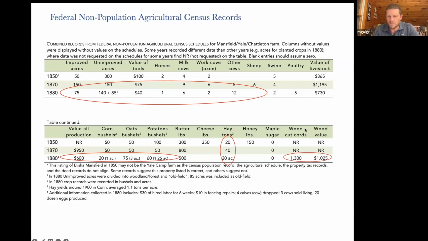The last thing I want to point out is the bottom here, and that's the number of wood cords cut. In 1879, they cut 1,300 cords of wood off that 150 acres. So that was a big cut. There was a lot of charcoaling activity in this area. There were blast furnaces. So this was all cut to go to be charcoal. They got $1,000, less than $1 a cord for the wood. What did they do with the $1,000 in 1880?